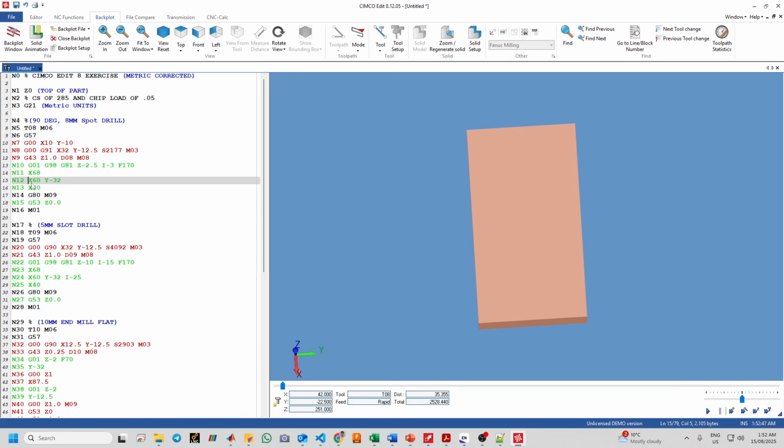What about N12 X60, Y minus 32? It is the same cycle setting and it will drill at this point. Again, N13 X40 drills another hole here, and Y stays at minus 32 for these ones, because the previous one was Y minus 32.